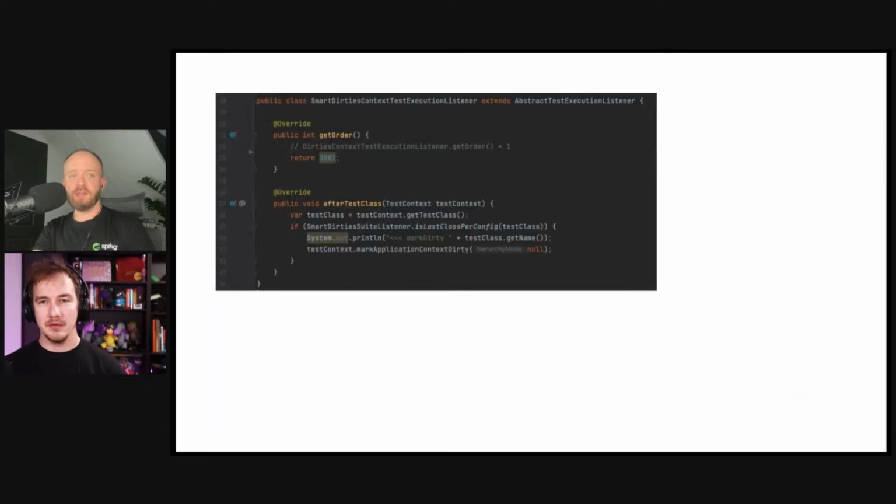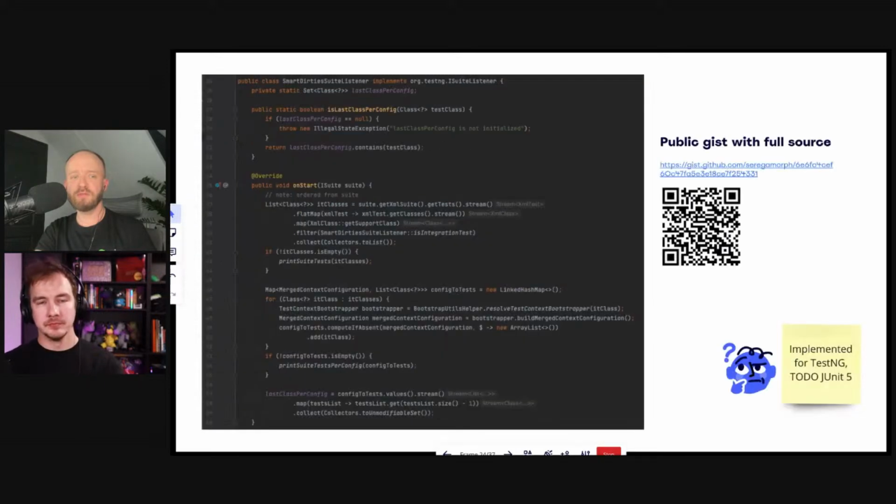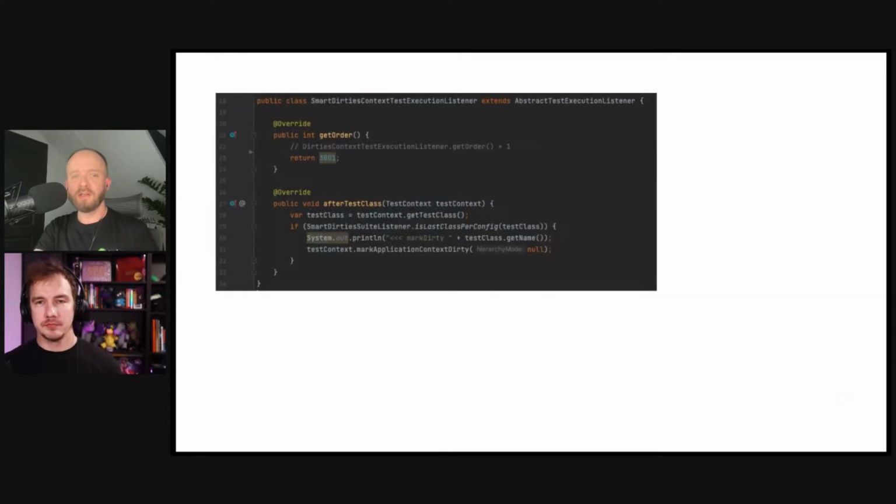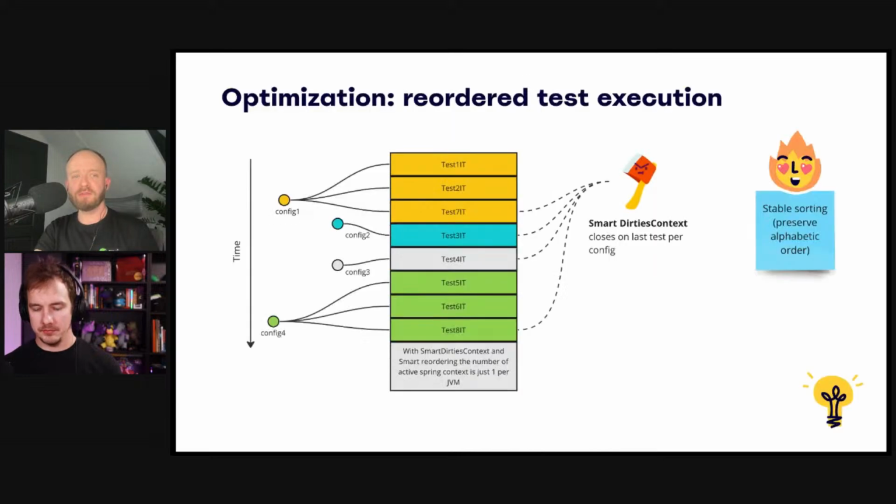And this is the second class. This is just a Spring test listener that checks if the current test is the last in this group. It marks the application context dirty. This is the same method that is used by Spring Test's DirtiesContext, I mean the standard DirtiesContext. Here it's conditional. So I think this is pretty simple. Two classes. But it's not all. We can go further.